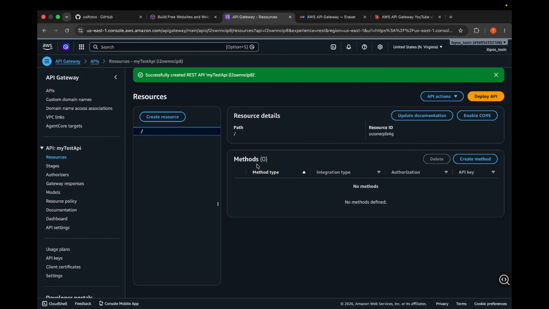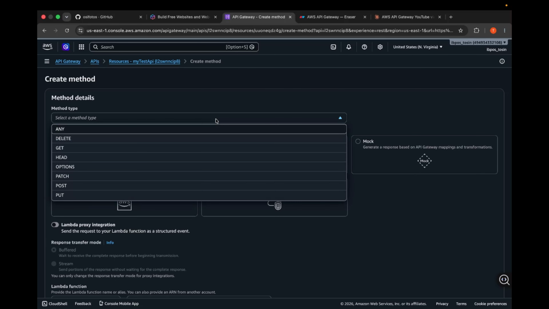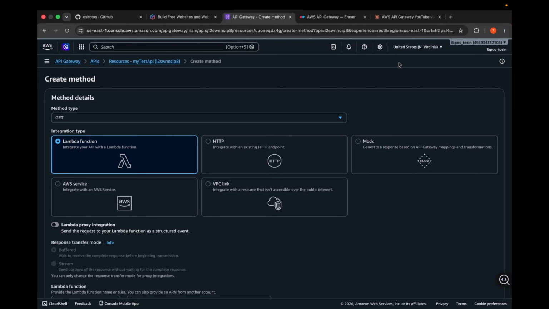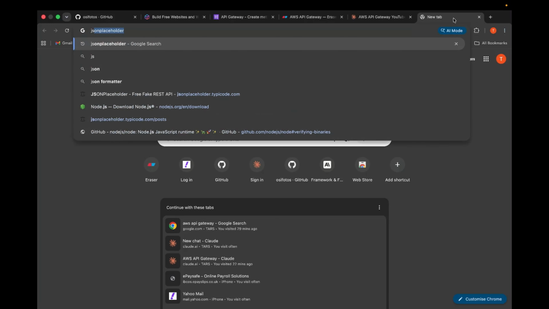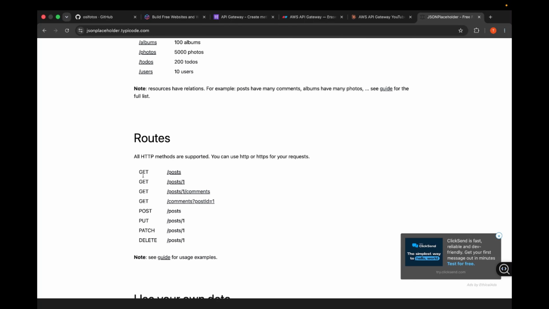So we need to create a method, depending on what we want to get from the API or what the API is actually meant for. If I click on create method, for our demo purpose, I'm going to click on GET, because there is a JSON placeholder somewhere that I could use to demo. So I'm going to see if I can look for that. We could use that to test our API.